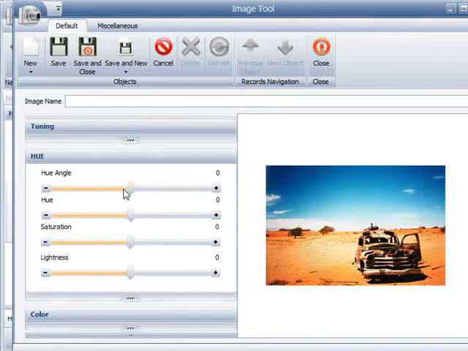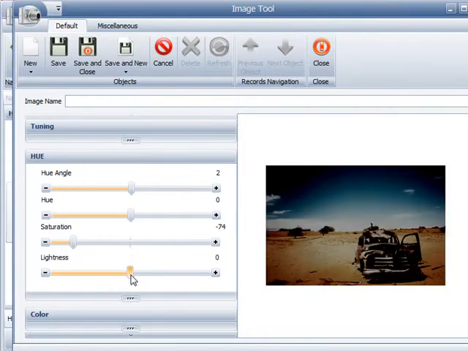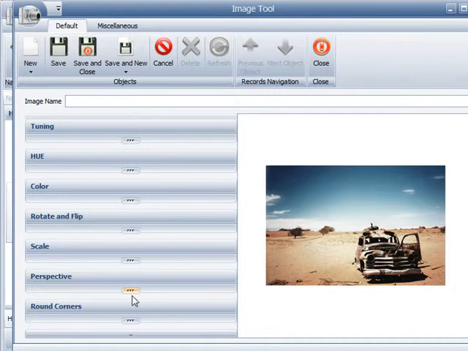So going into hue, we can adjust the hue of the image, or the hue angle I should say. Then this is the hue. Now we can also manipulate multiple things at the same time. We can play with the saturation. I actually kind of like that. I'm going to leave it like that. And the lightness. We can make it lighter, darker, etc. So we close that down.